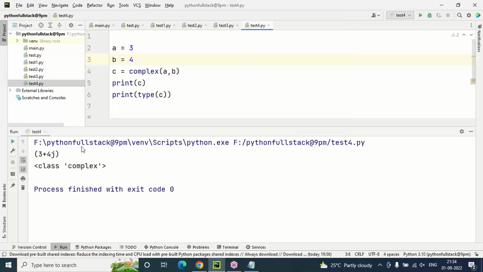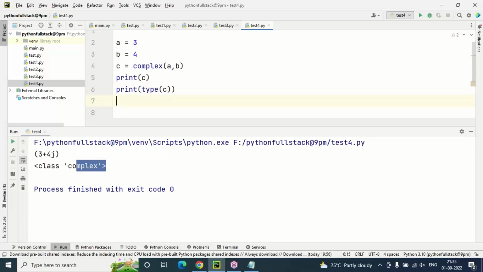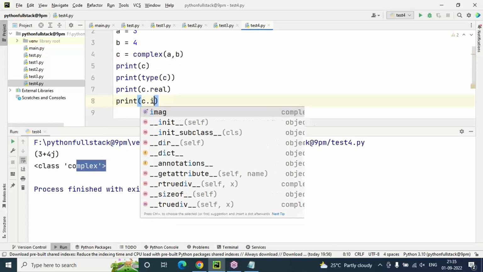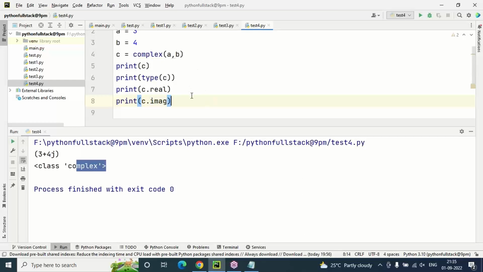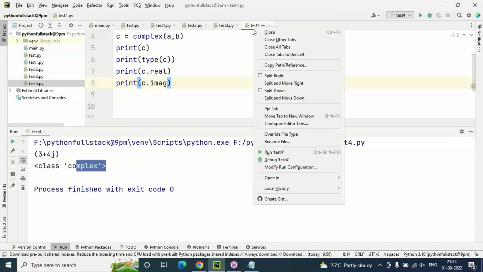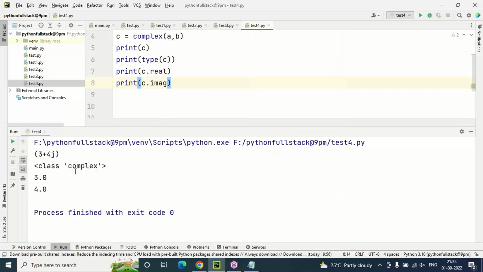Let's run this. So 3 plus 4j is there. 3 is my real part and 4 is the imaginary part. What type is it? Complex type only. And if you want to extract these complex type values, we can extract them. For this extraction, there are some attributes: C dot real and C dot imag. C dot real and C dot imaginary part, so both we can extract. By default, those will be float values only, 3.0 and 4.0. We are extracting this real and imaginary part clearly here.